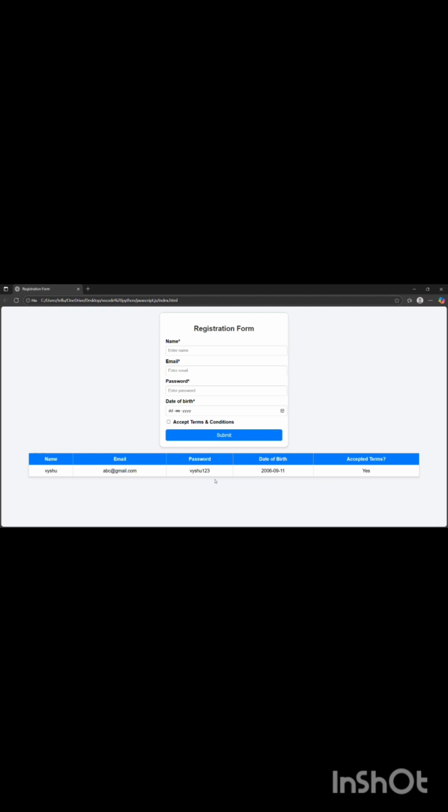And so the final output is a nice form to take input and a dynamic table that shows all the submitted entries one by one. This proves that our HTML, CSS, and JavaScript are working together properly.